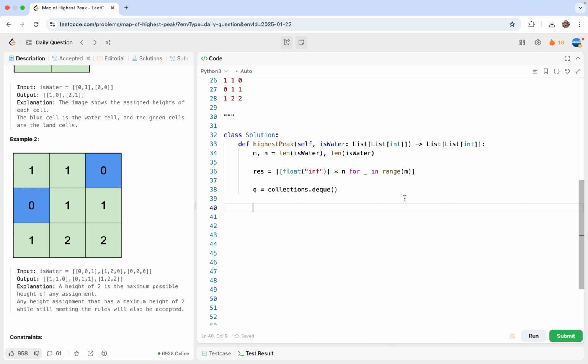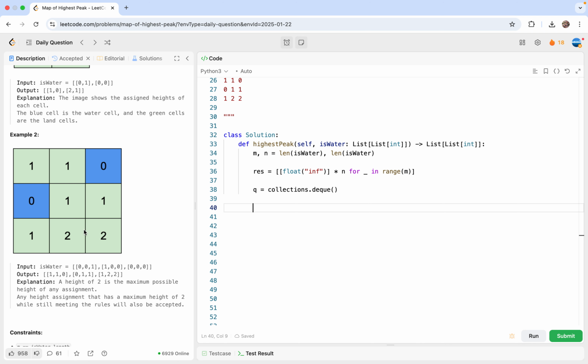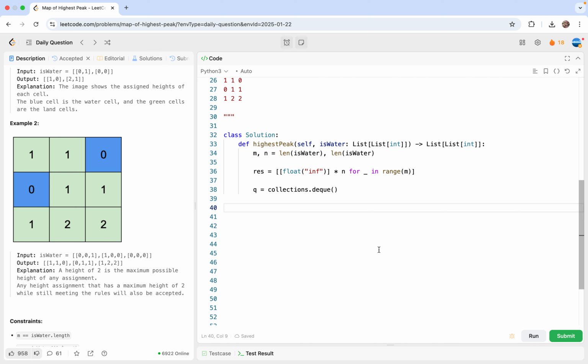Then we need to scan the whole matrix is water, so that we know the positions where the value is 1. That's the original water position, right? So basically for i in range m, for j in range n, if its value is 1, then we are going to append ij. So this actually gives the initial state of the queue. This is the sources, right?